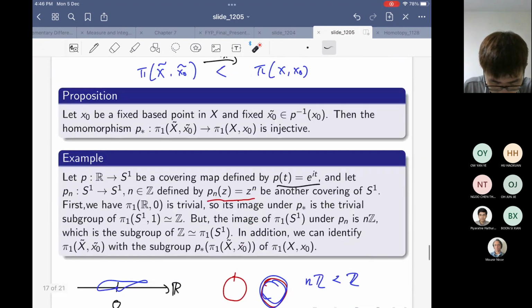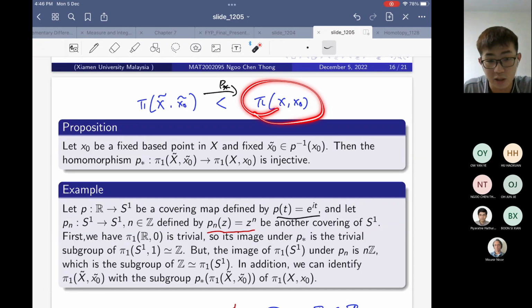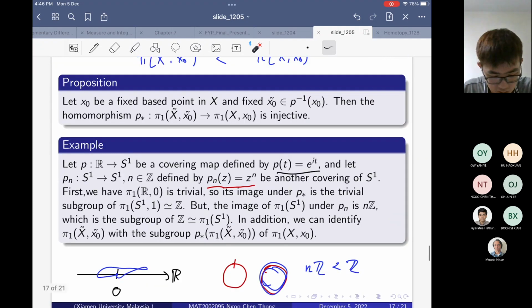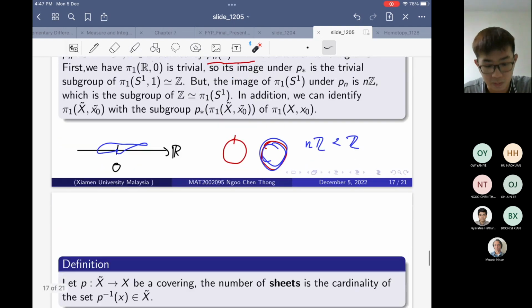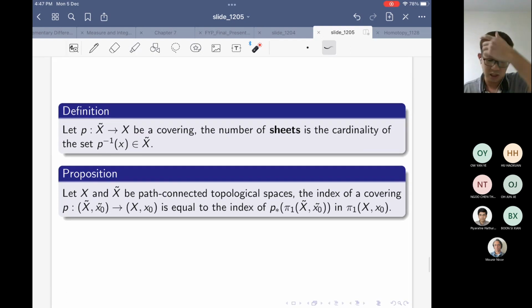In addition, if we choose any subgroup of this group, we can also find a space whose covering has fundamental group equal to that subgroup, if the space is good enough. Here we say that the space is good if it is path connected, locally path connected, and semi-locally path connected. Now we see the number of sheets.